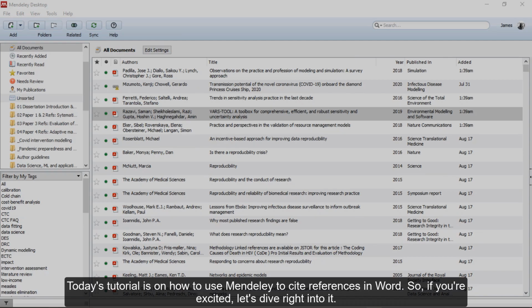Today's tutorial is on how to use Mendeley to cite references in Word. So if you're excited, let's dive right into it.